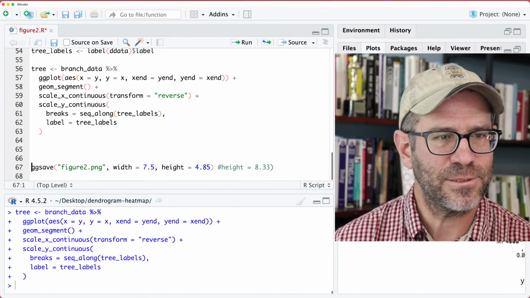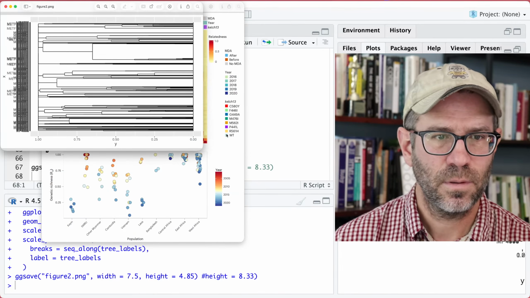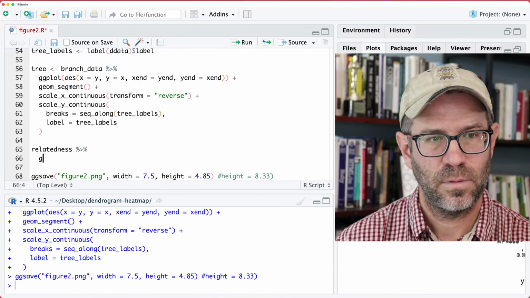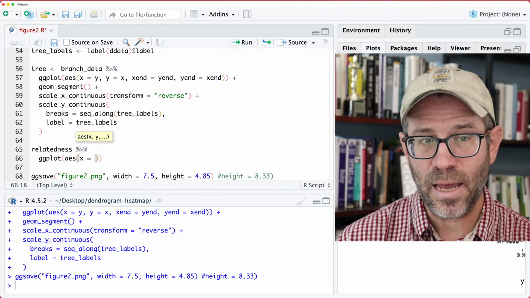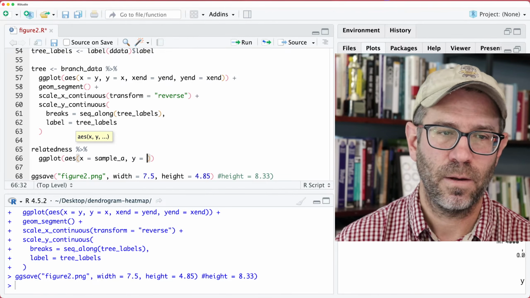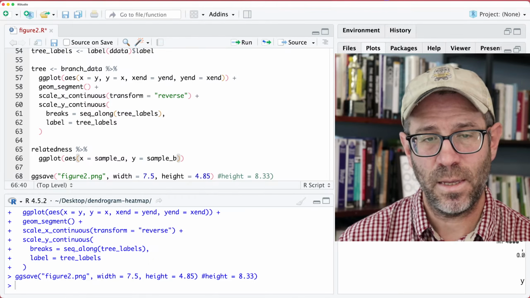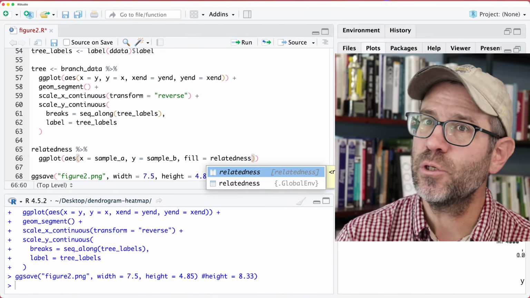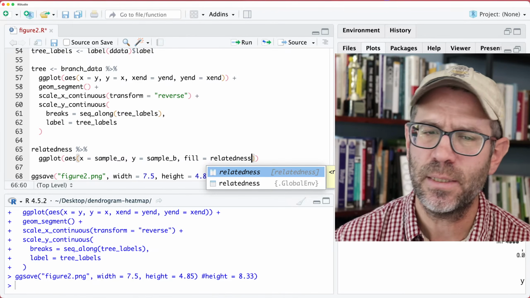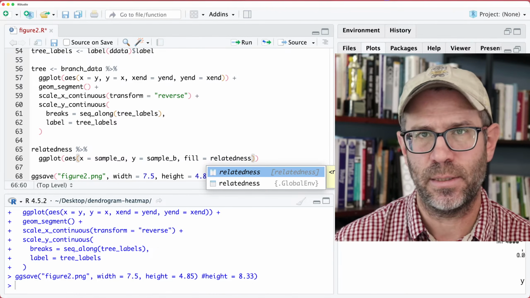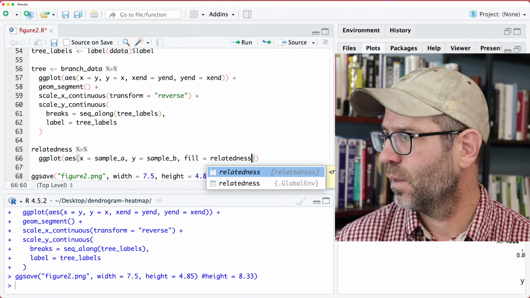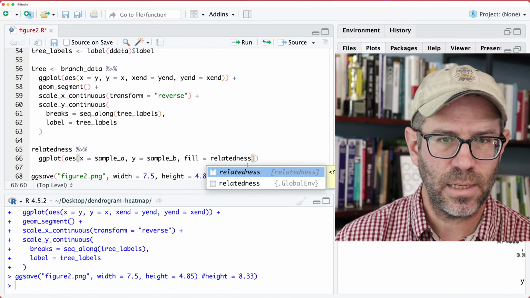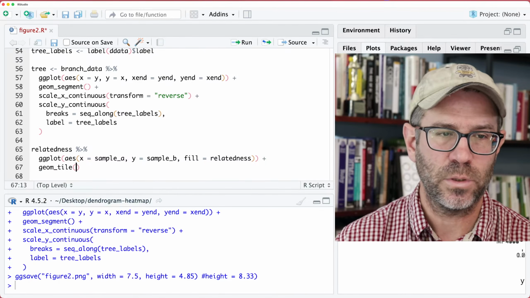All right, let's make sure everything works. And we're still good. All right, so like I said, we have relatedness. And we'll do ggplot aes. On the X, we'll do sample A. The Y, we'll do sample B. And fill will be relatedness. So again, the tree is on distances, so that's like 1 minus the relatedness, whereas the heat map is the relatedness from 0 to 1, okay? Then we can do geom_tile.